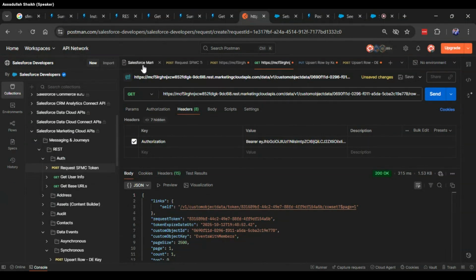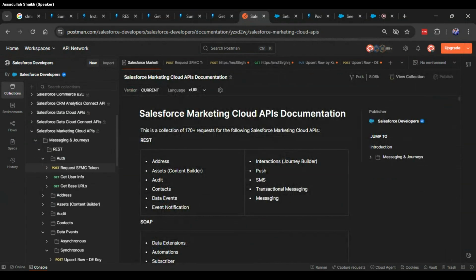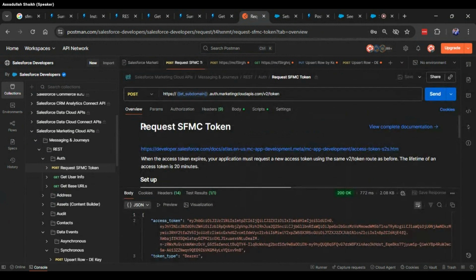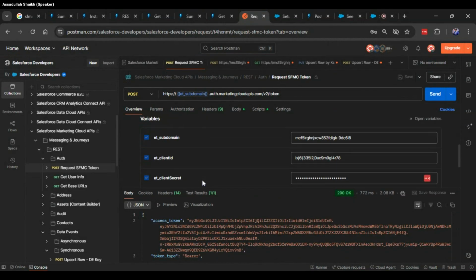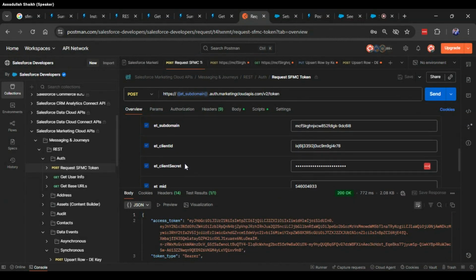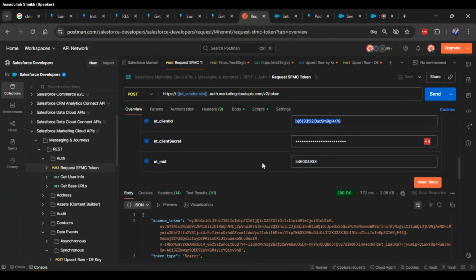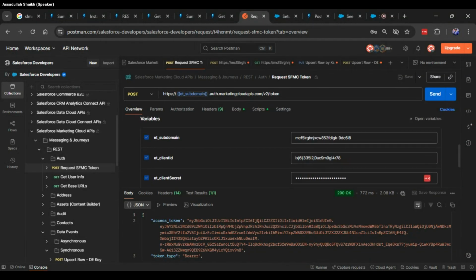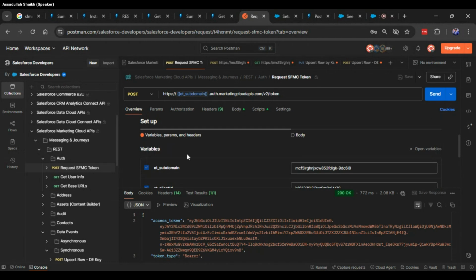So when you are in your Salesforce Marketing Cloud API suite, you can add this information into the variables. So for example, it has pre-configured APIs available. So I can simply add the subdomain, the client ID, the client secret, as well as the MID. So that is the Salesforce Marketing Cloud account ID to be used across the APIs, right?